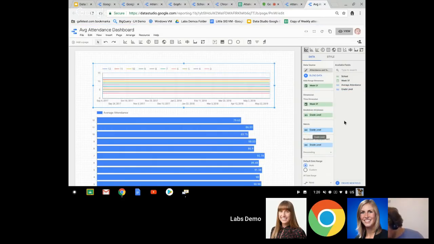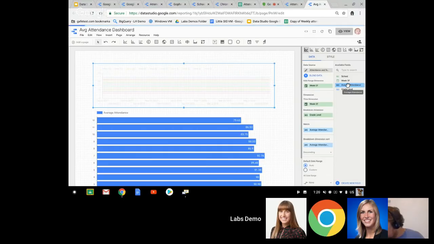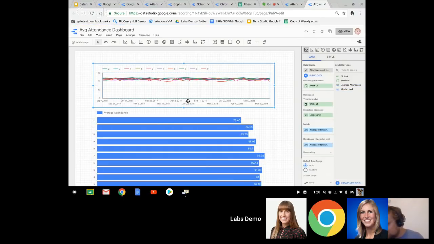The metric. Right now we're graphing grade level, which is why we see a perfectly straight line. So let's graph average attendance instead. That's more like it. Now, that's not the best view of this data, right?